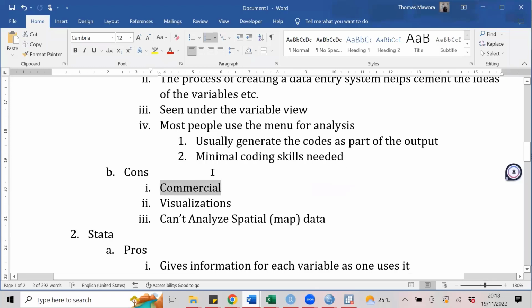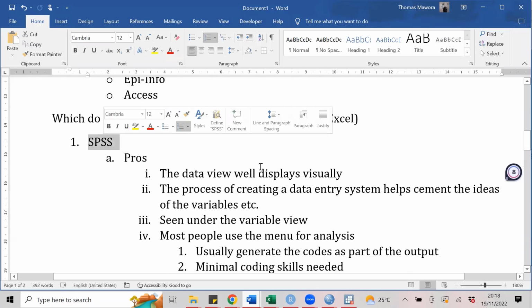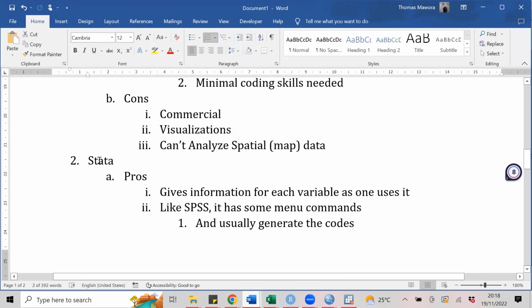So for many people, they won't afford it. So that's a problem. And of course, the other thing is its visualizations, rather its figures, are nowhere near as good as figures from Stata, from R and other software. And one other limitation is I've never seen SPSS analyze map data, spatial data. So after SPSS, if not SPSS, I will go for Stata.